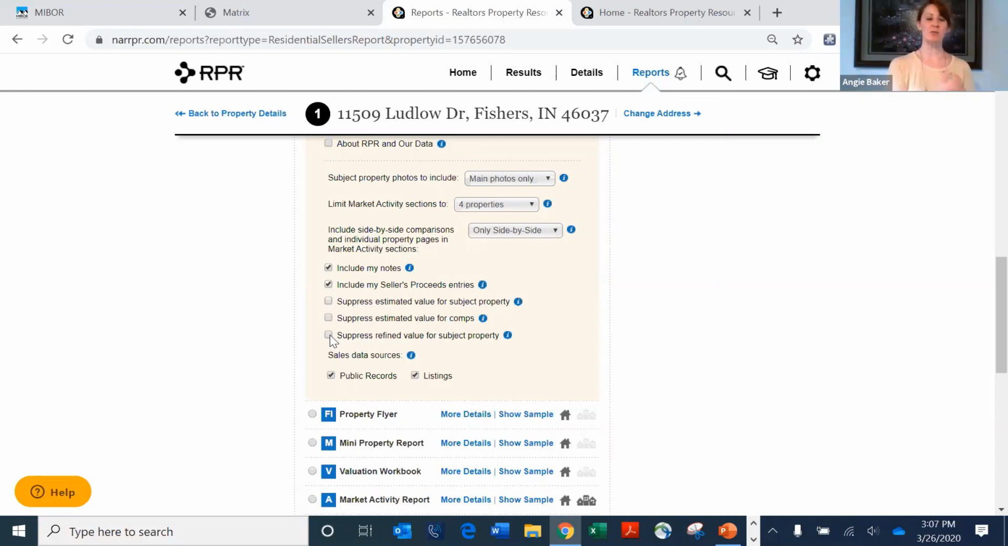And then this last piece is the refined value for your subject property. That's where we put in their deck addition and the need for roof repair, and then we use those little slider bars.